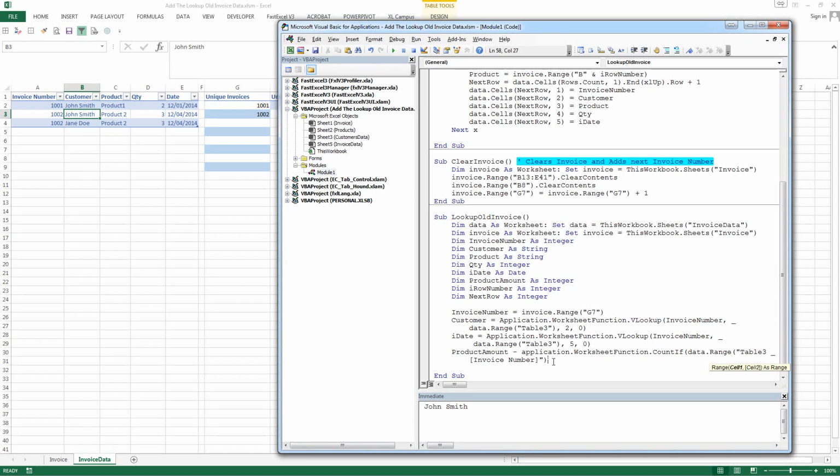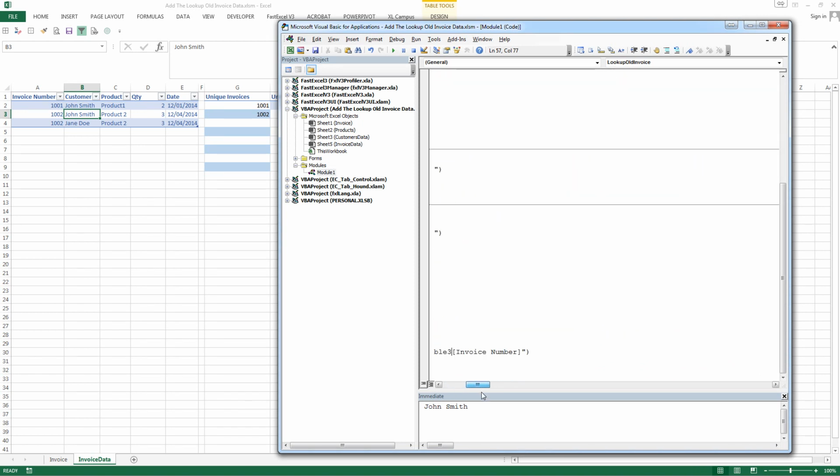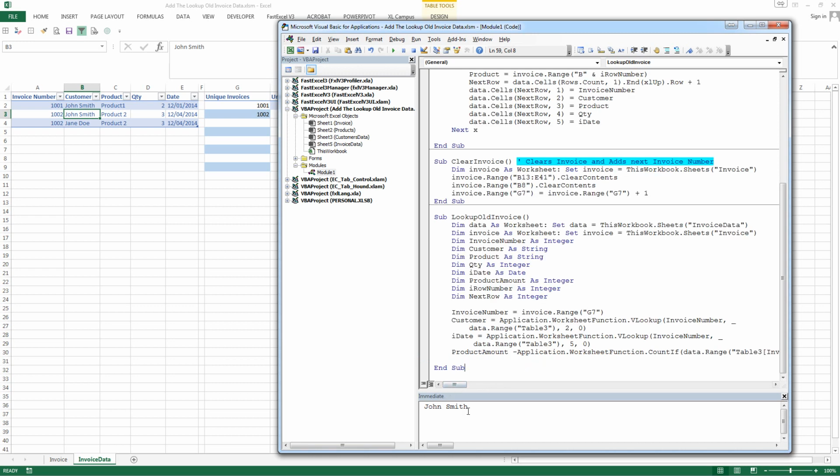Alright, well, because we went to a new line, it's given us grief. So let's go back to the other one and we'll add it in just a second to the new one. Alright, so we want this to be equal to invoice number. Okay, now that will return, and let's say debug, make sure it's right.